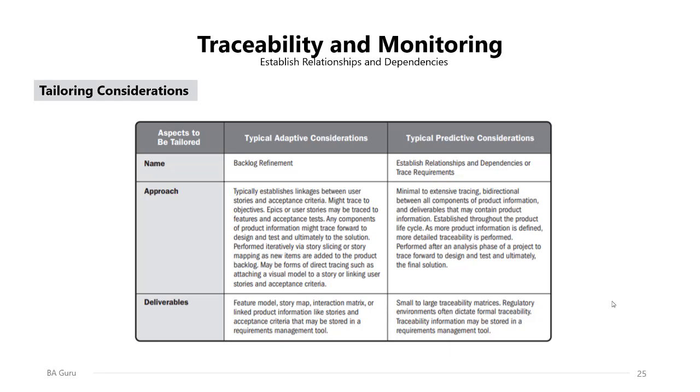It might trace to objectives. Epics or user stories may be traced to features and acceptance tests. Any components of product information might trace forward to design and test, and ultimately to the solution, and backward to the goals and objectives, performed iteratively via story slicing or story mapping as new items are added to the product backlog. It may use forms of direct tracing, such as attaching a visual model to a story or linking user stories and acceptance criteria. The deliverable of this process will be the feature model, a story map, an interaction matrix, or linked product information like stories and acceptance criteria that may be stored in a requirements management tool.